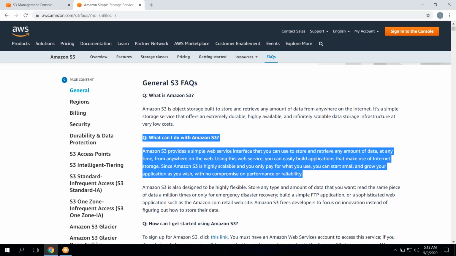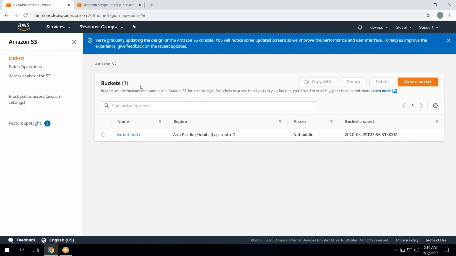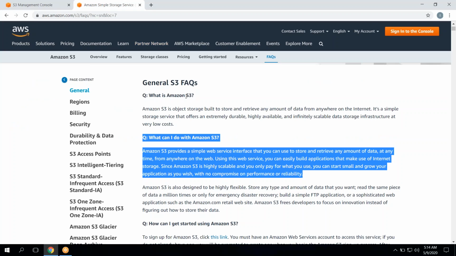What can I do with Amazon S3? Amazon S3 provides a simple web interface that you can use to store and retrieve any amount of data. Sometimes you will see that companies are using the AWS Management Console to store and retrieve data. To store and retrieve data, everybody is using Amazon S3 buckets. So what is the benefit? Again, the benefit is cost, and it is highly durable.